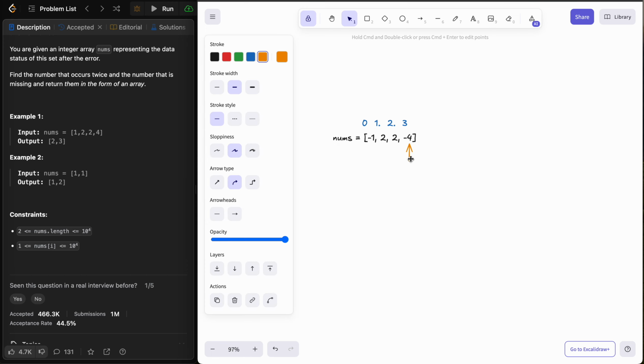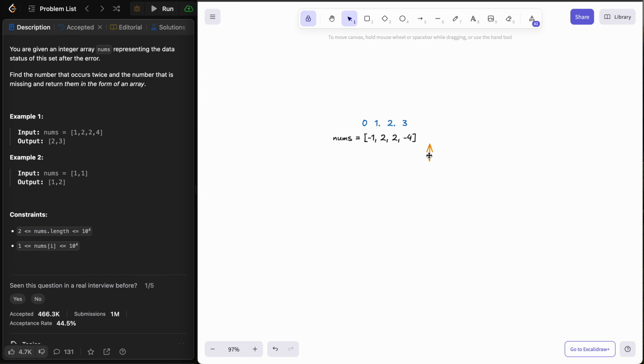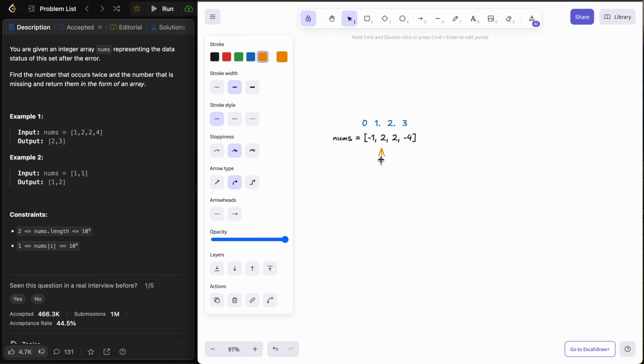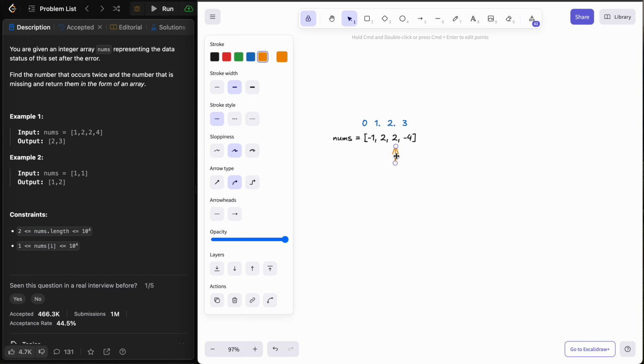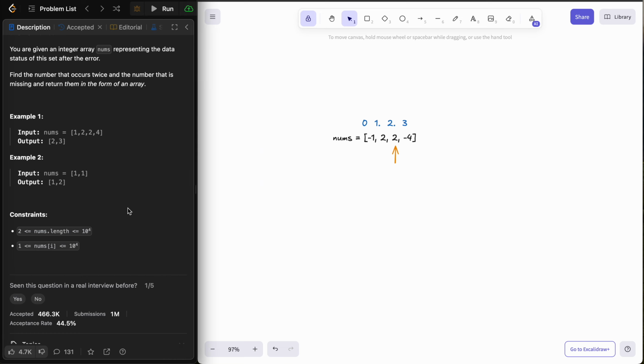After we finish looping, we go through this array again to find which numbers are still positive. If a number is positive, we take its index. For index 0, we add 1, which means the number 1... rather, the number 2 is the duplicate. When we move to index 2, the number will be 2 plus 1, which is 3, the missing one.